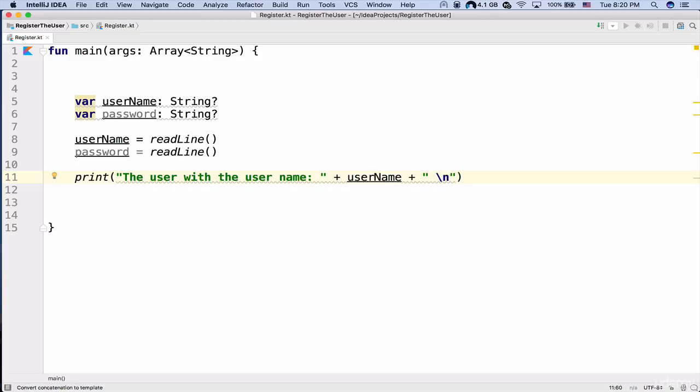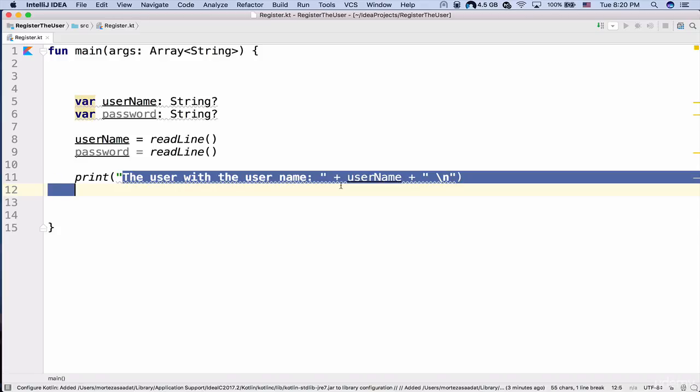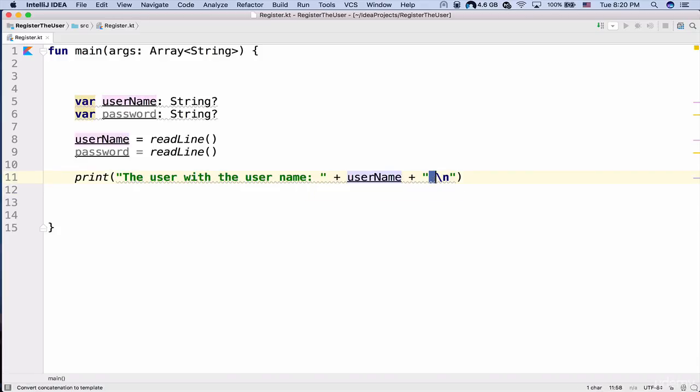\n. So what is this? What is this \n? This \n is a new line, okay? So this means that the next value after this \n is going to be below this text, the user with the username. So the \n is a special character for creating a new line.